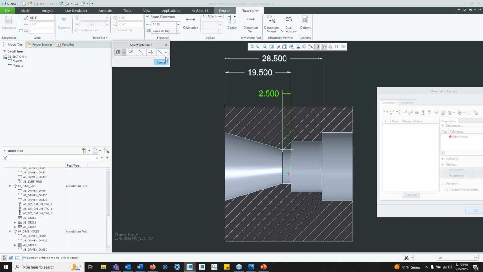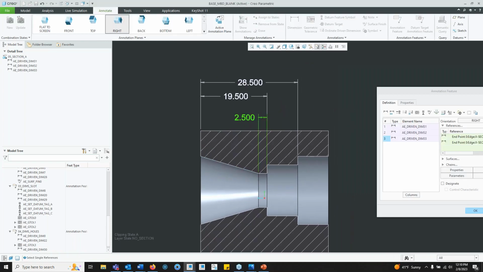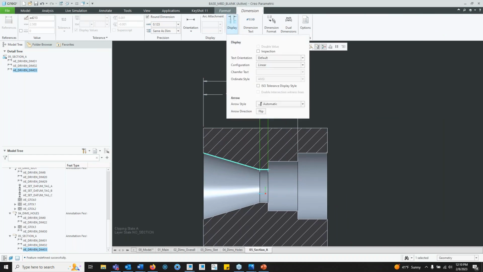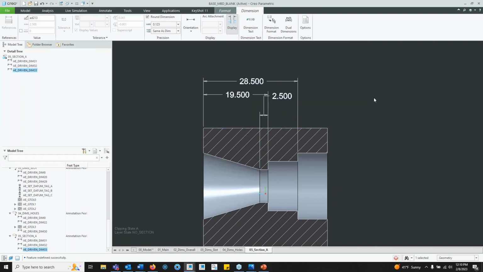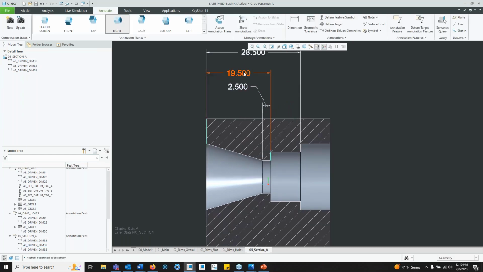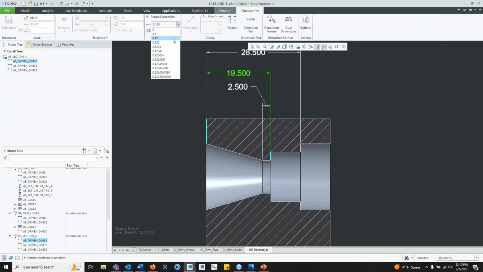I'm going to change how that looks too. You can go back into it and change my display from linear to center leader. And now it's kind of out of the way there. I could drag these up and get these out of the way. Change the decimal.